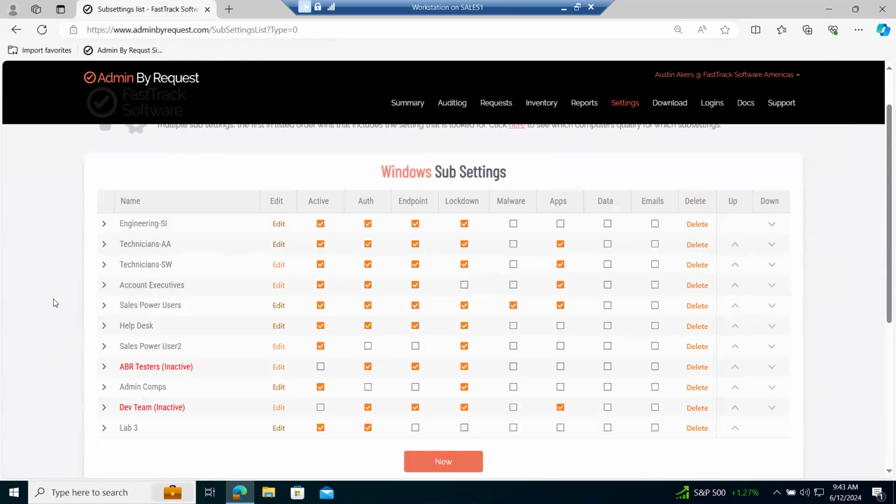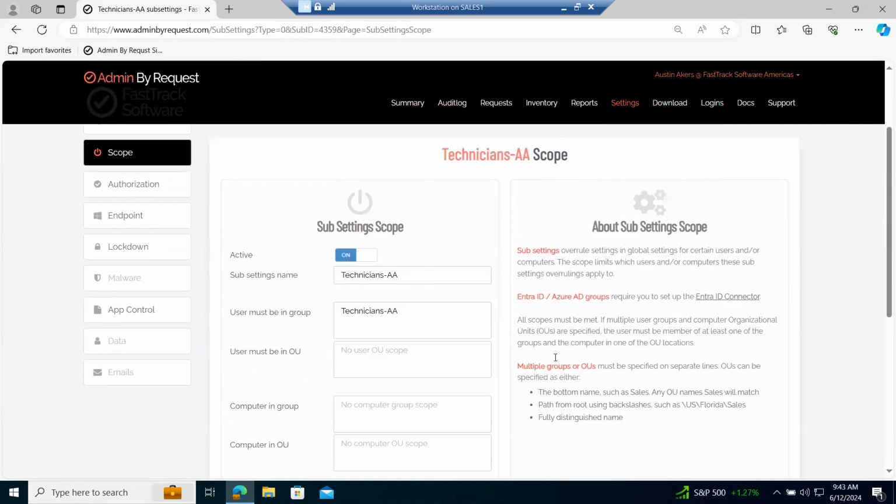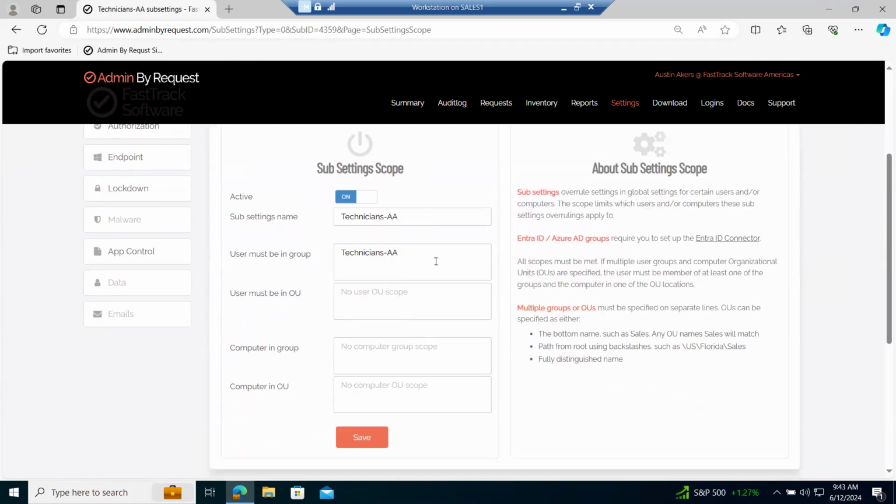So now into the second way that we configure settings, which is our sub settings. And what we're doing here is we are customizing the behavior of the software based on your user's identity in Active Directory or in Entra ID. So I created my technicians subsetting, and I defined the scope of this subsetting as my user group technicians from Entra ID.